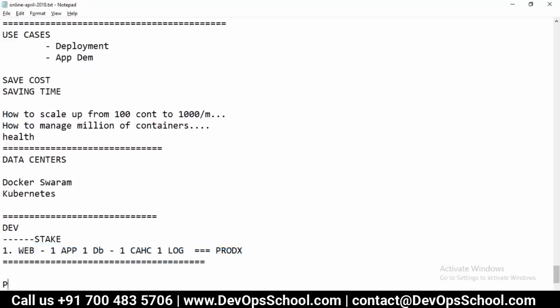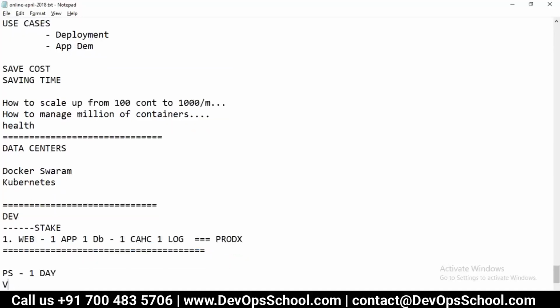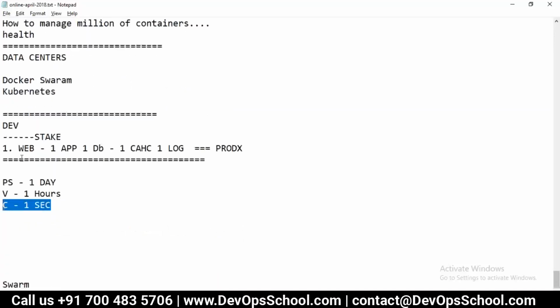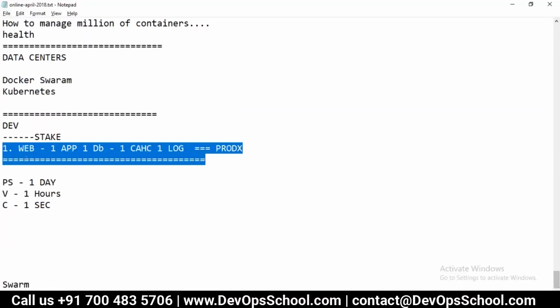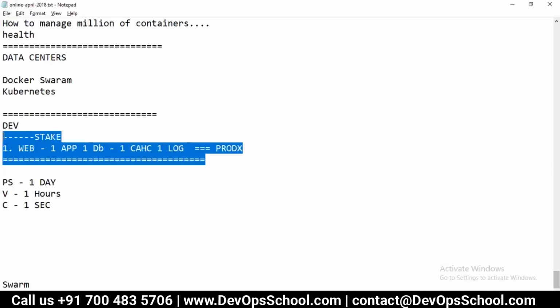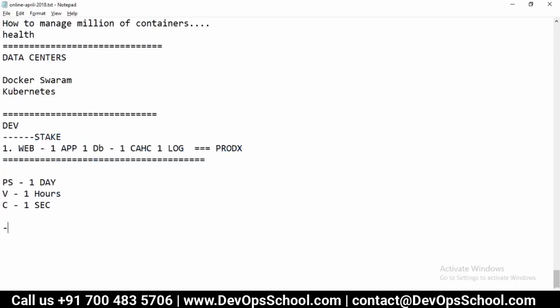If you follow the physical server structure, then you have to spend 1 day. If you follow virtualization, probably you have to spend 1 hour to create all this stack from scratch. But if you follow container technology, 1 second. So how can you create the whole stack of web container, application, database, all this, link it together and make it available in 1 second? The answer is Docker Compose.